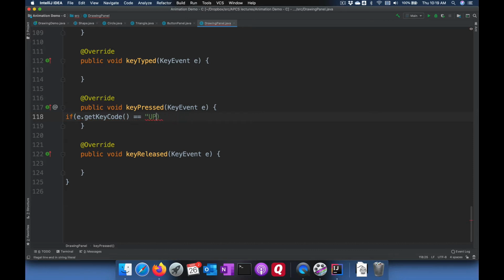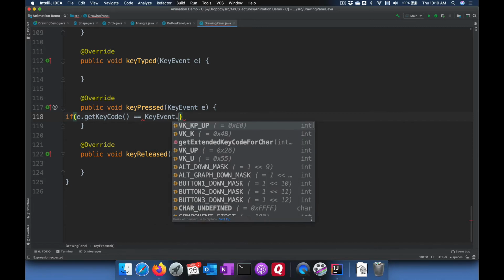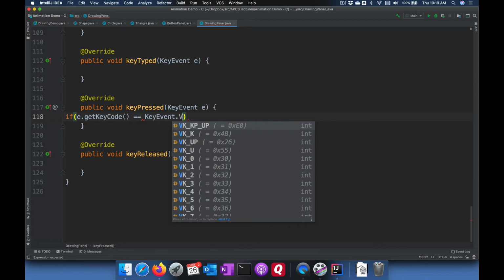We could go ahead and look up the ASCII code for that up arrow, but that's probably a little too much work. It turns out that Java has a lot of these ASCII codes built into a special library that is stored in KeyEvent itself. And when you press KeyEvent dot, each of these codes is stored as a virtual key. So I'm going to press VK, and you can see I've got a whole list of choices here.